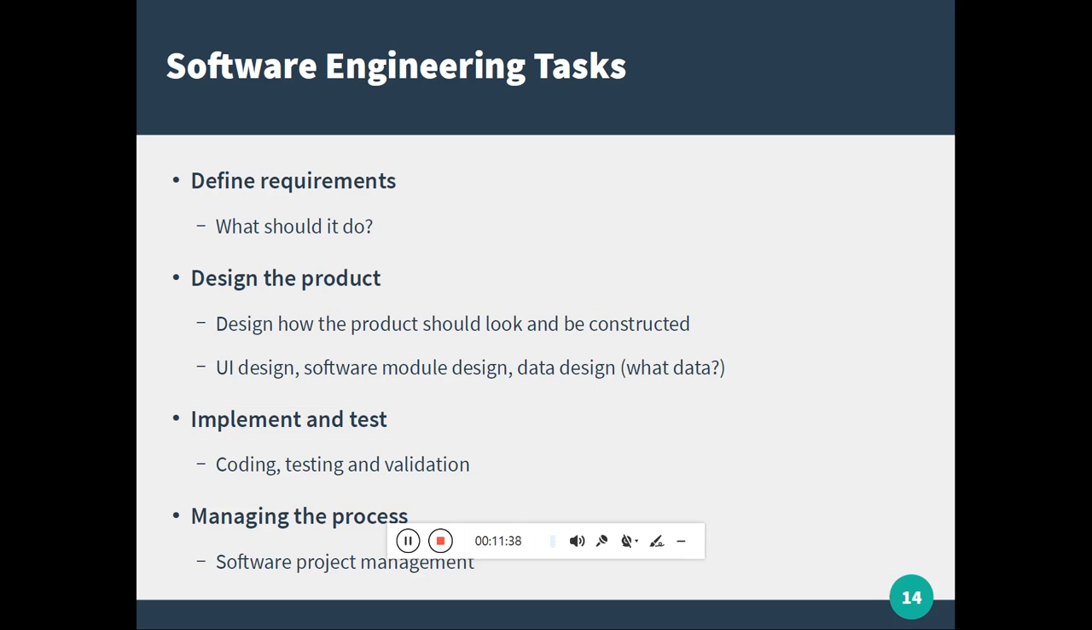Software engineering tasks are defined in mainly four manners, where we first define the requirements, what it should do, and then we design the product, how this product should look and be constructed, and the UI design, software module design, or data design. Additionally, we talk about implementation and testing, where we do the coding, testing, and validation.